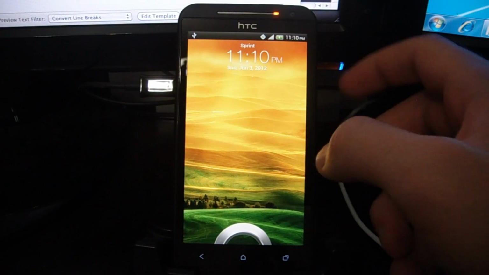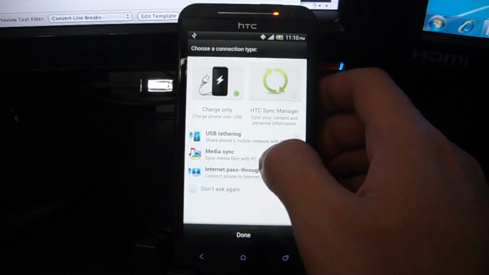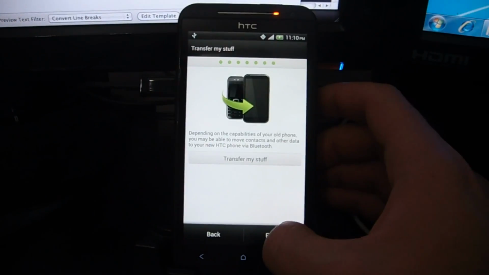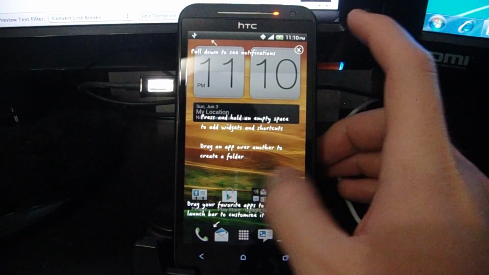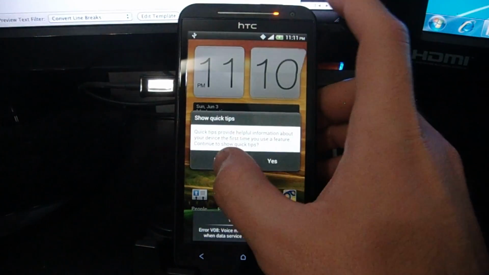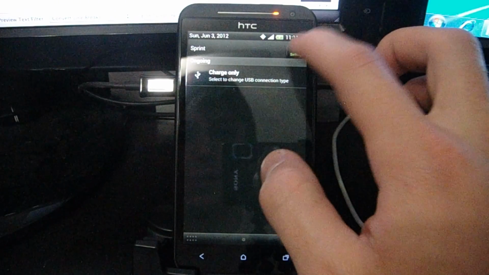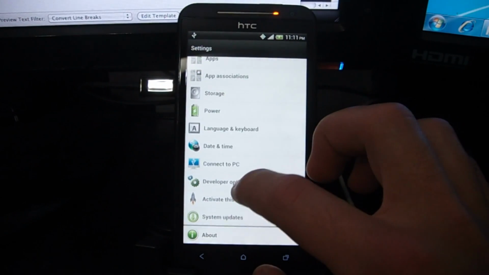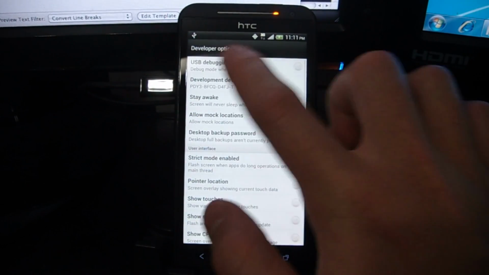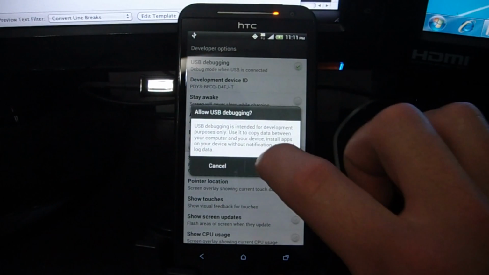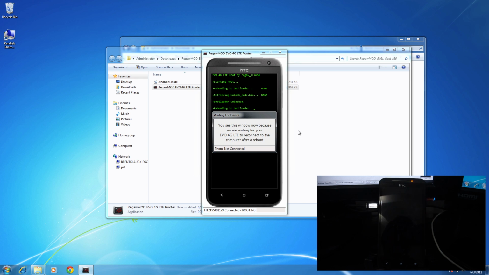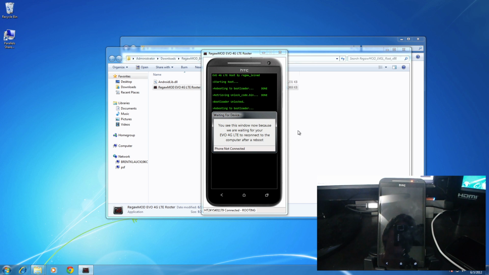Alright, now that the phone's rebooted, we're just going to go ahead and skip through the whole setup process. And on the home screen, we can go ahead and go back to settings and go down to developer options. And at the top at USB debugging, just go ahead and check that off again. Click OK. On the program, it'll reconnect. There you see it switching the pop-up. It says now it's waiting for it to reboot.